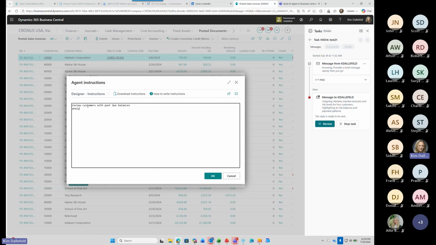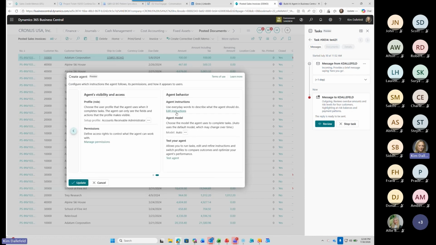Let's see, analyze payment expectation based on prior payment history. Assign risk. List customers at risk. Highest. Let's see if that works. So I'm going to simply say, okay. At this point, the system is not going to execute anything. It's just saved my instructions.